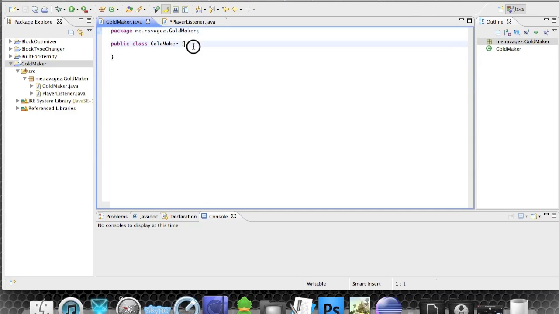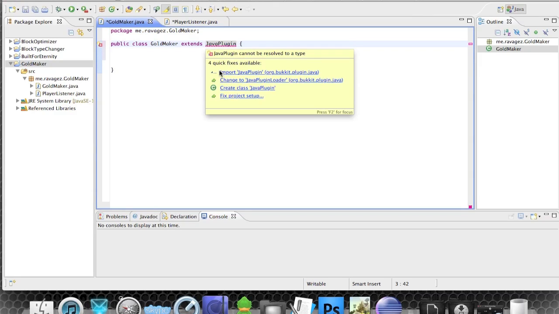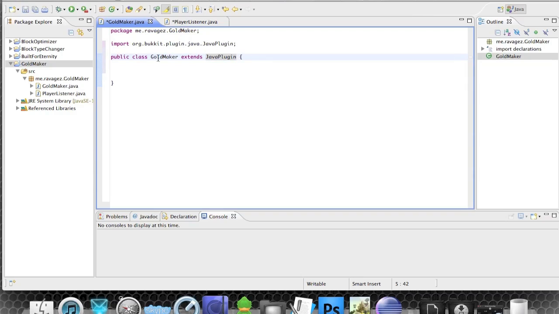Let's go to the Goldmaker class for now. First, we're going to tell Java that this is a Java plugin: public class Goldmaker extends JavaPlugin. Once you've done that, hover over it and import it. It's going to say org.bukkit.plugin.java. You can import this manually as well, but you have to make sure that the CraftBukkit jar file is added as a reference. That's pretty important.